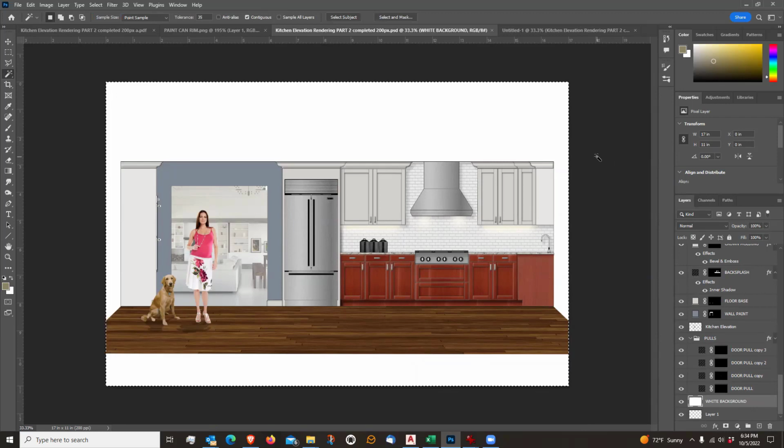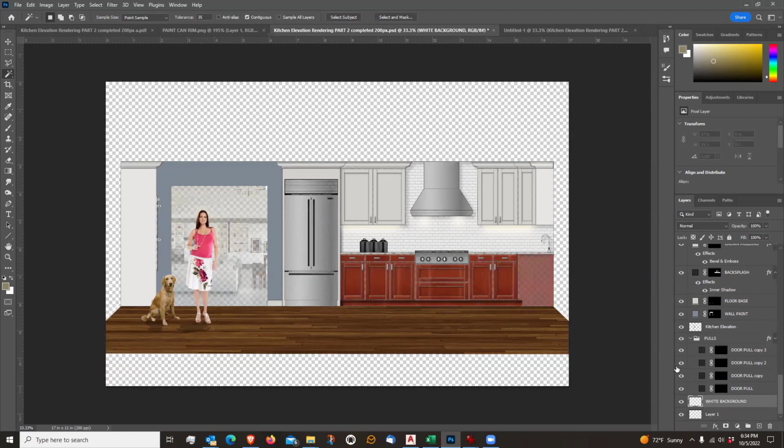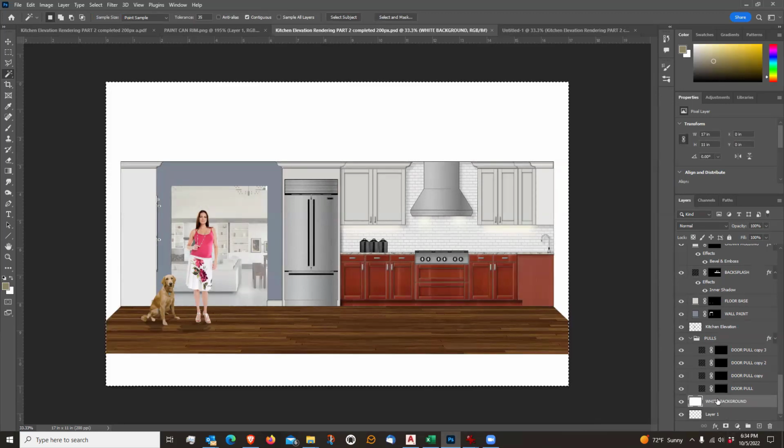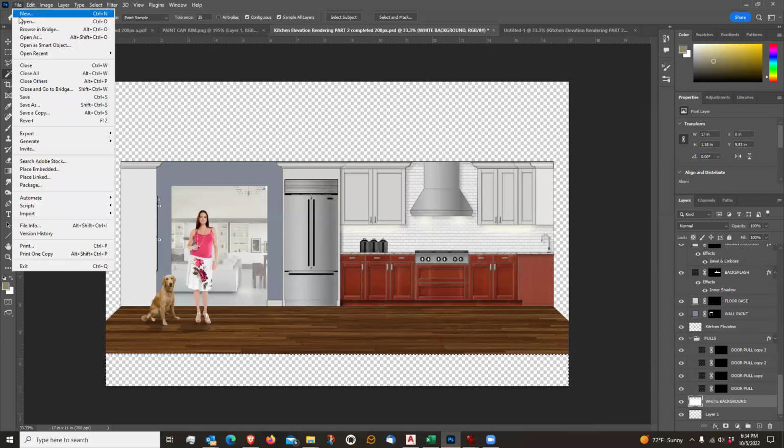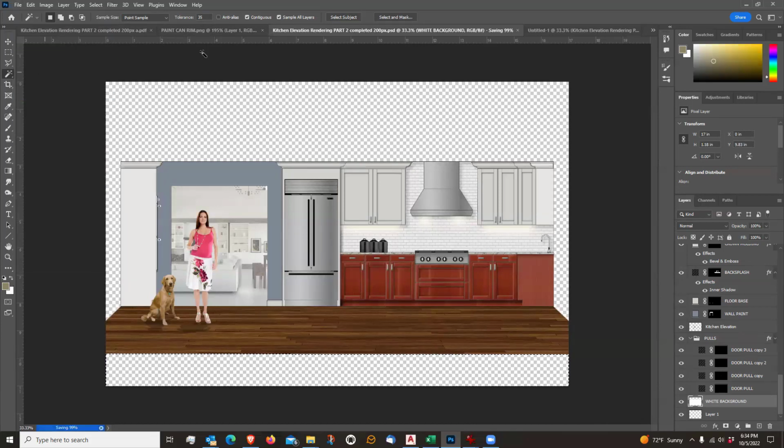No, wait. That wasn't what I wanted to do. So white background, magic wand, and it's not cooperating with me. Maybe I do need to sample all layers. Yes, there. Okay, so I'm selecting this top portion of my render and deleting the white there, and then I'll do it down here, delete the white there, and then I'm going to save this file. Just plain old save.